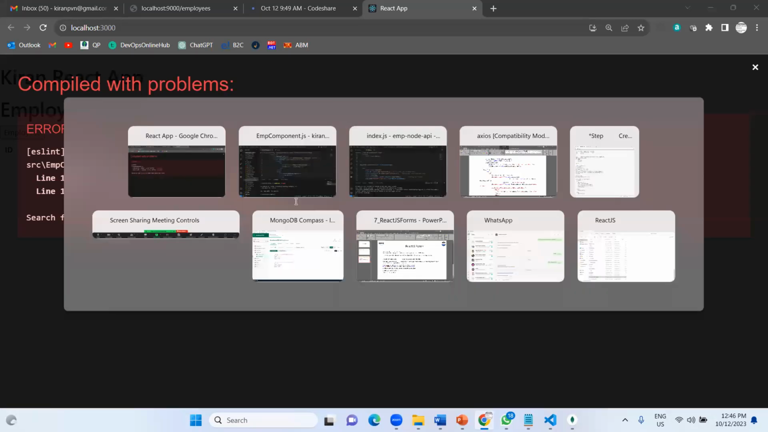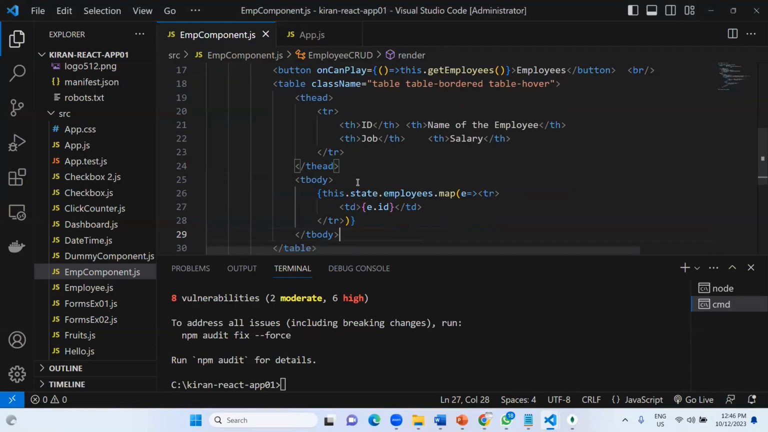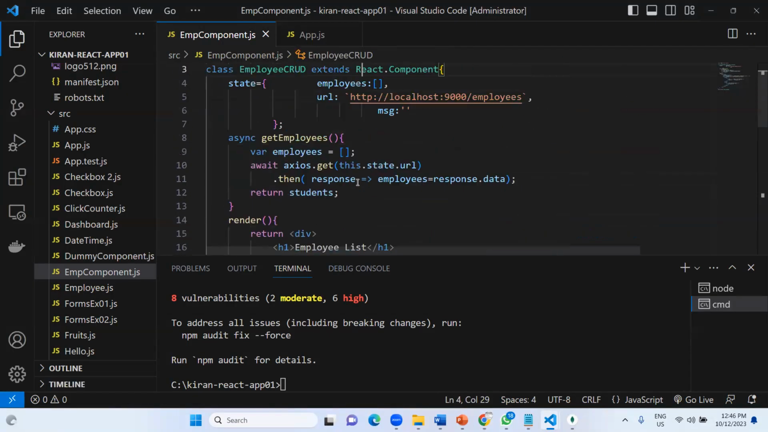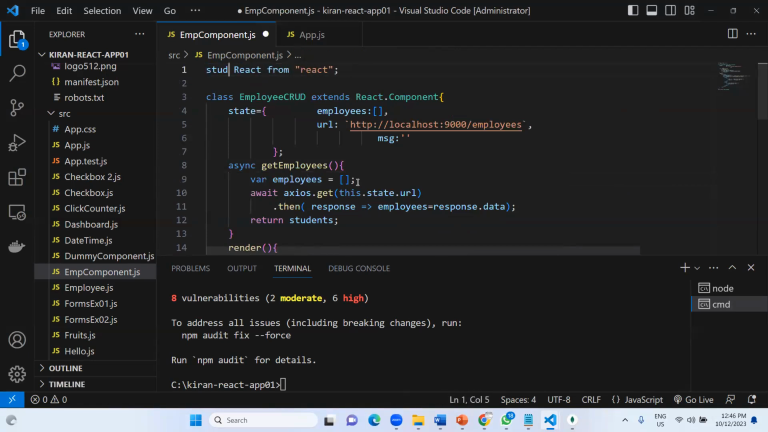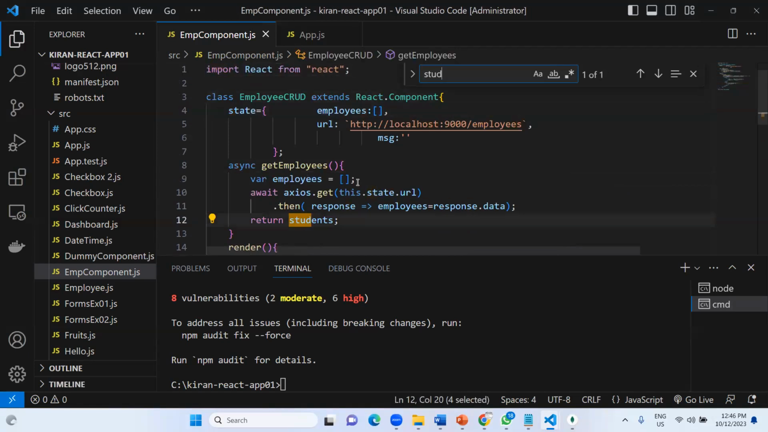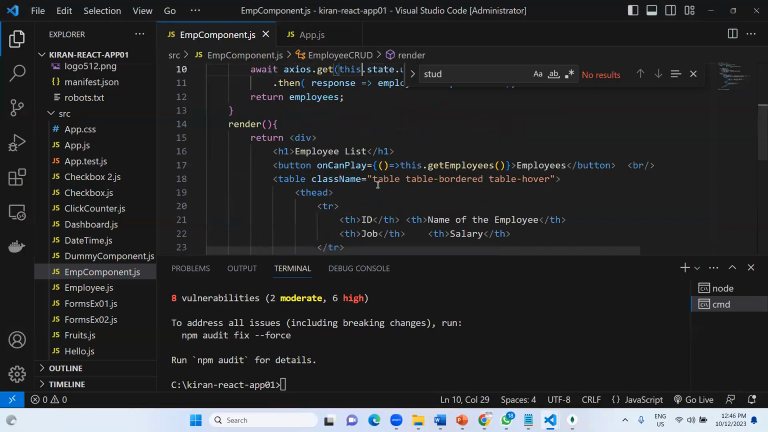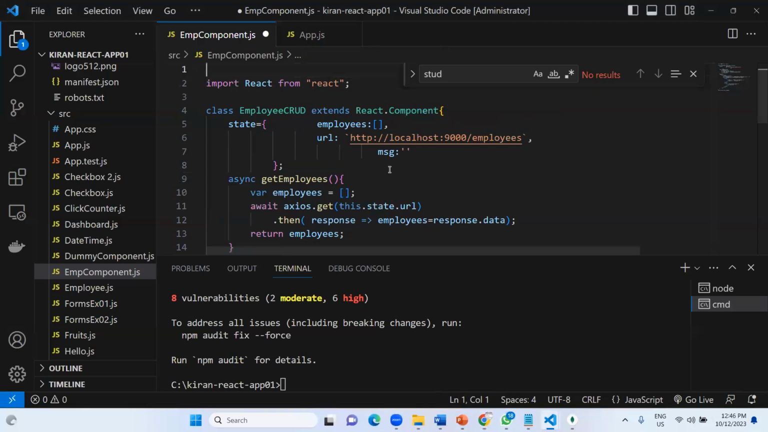All right. Students is not defined. Why students? We need to have employees, right? So employees. Why do you want students? Right. Axios is not defined. Where is Axios? Axios import from axios.